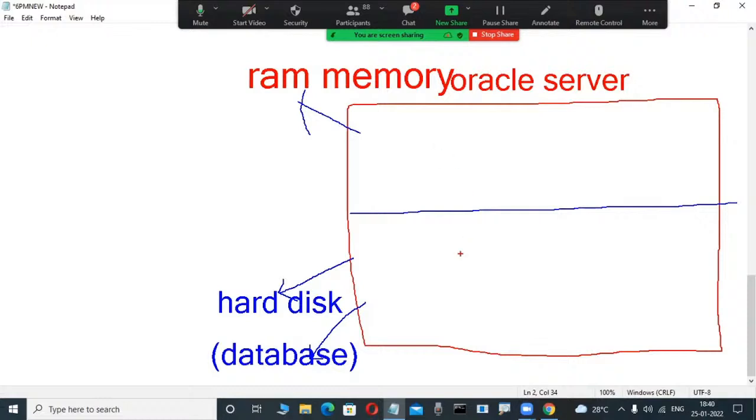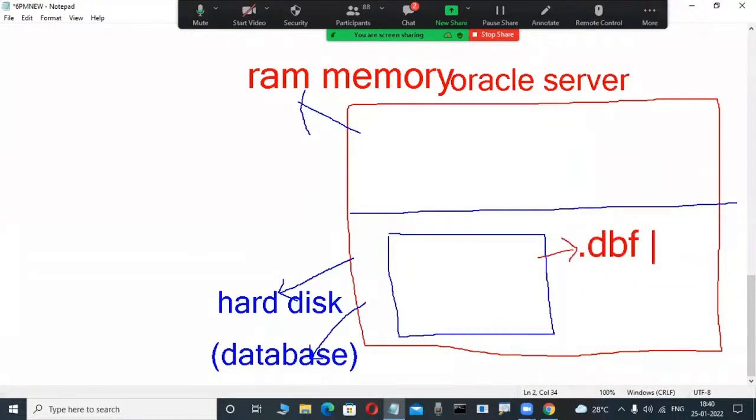Now check it out. On the hard disk, so many files are there: data files, control files, redo log files. Don't worry, these files belong to our Oracle software side. For example, this is a .dbf file, a data file or anything else. Don't write it down, these are all things you will become familiar with in the future.